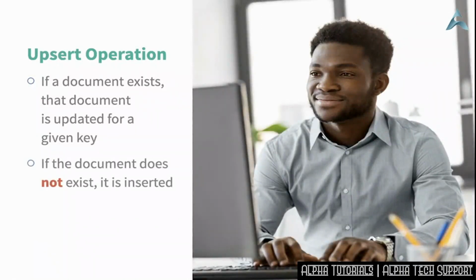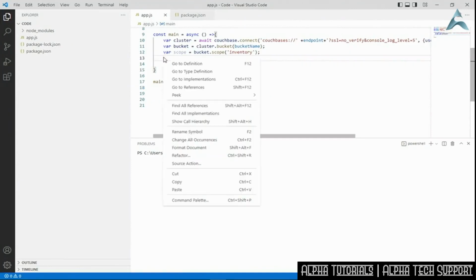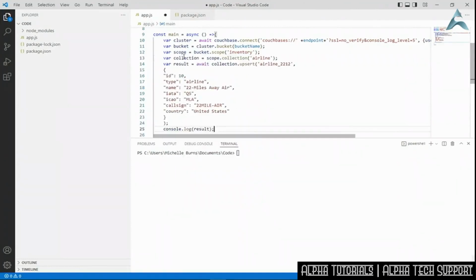It does not assume the pre-existence of a document, and so it will take one of two actions. If a document does exist, that document is updated for a given key, and if the document does not exist, it is inserted just like an insert operation. Now we'll return to the IDE to show you what an upsert looks like. This code should be familiar to you by now, with the cluster information, the bucket, and the scope already listed. To make life easy, I'm going to paste the rest of the code in for an upsert. And as you can see, we've added the collection listed as airline.